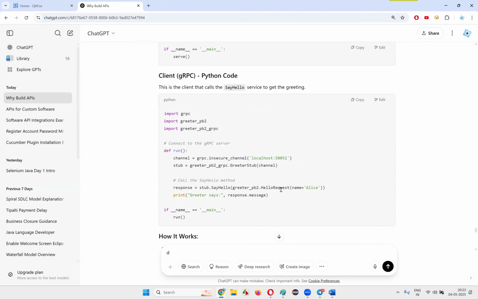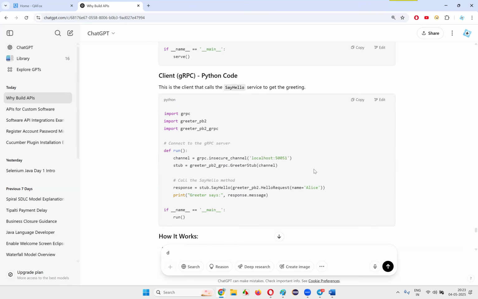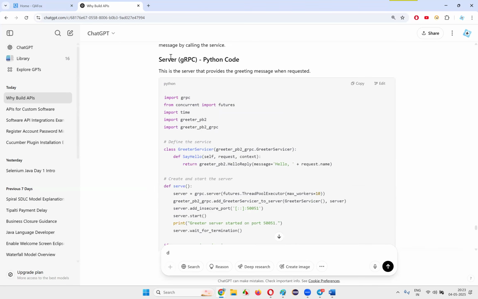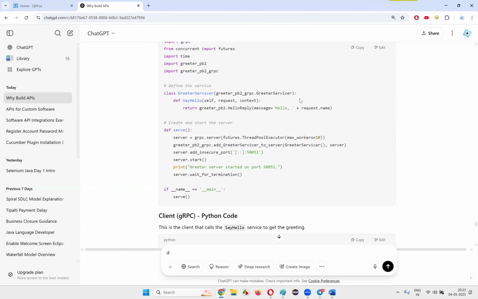Greeter service and all is here. The client calls the say hello method on the server to get a greeting. The server responds with a greeting like hello Alice. Okay, this is client code and this is server code.